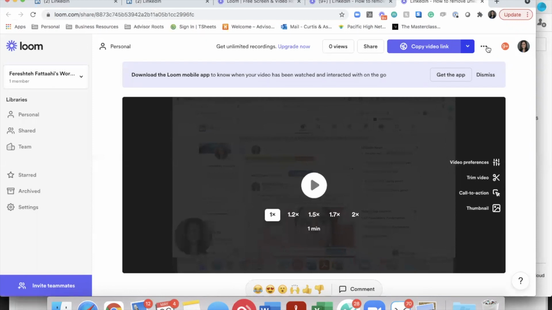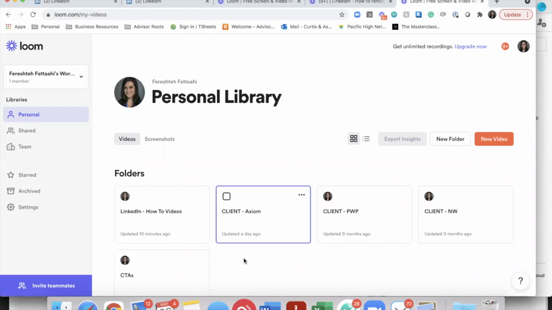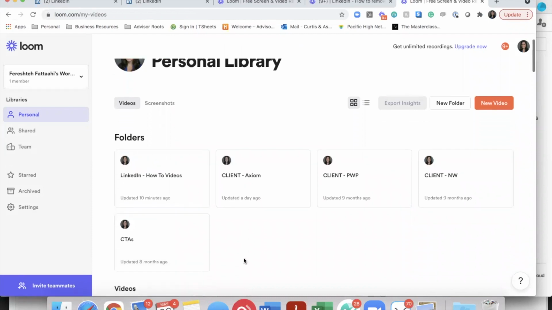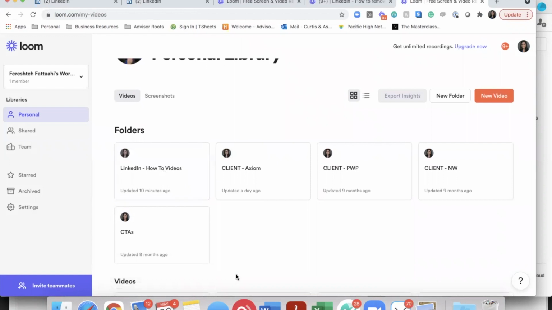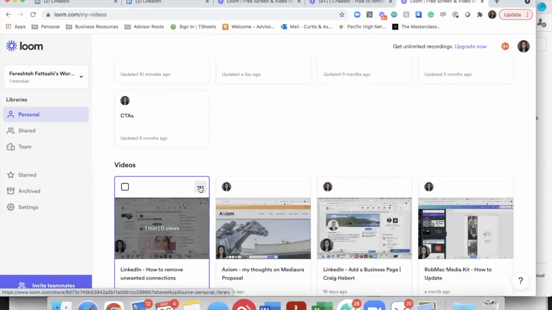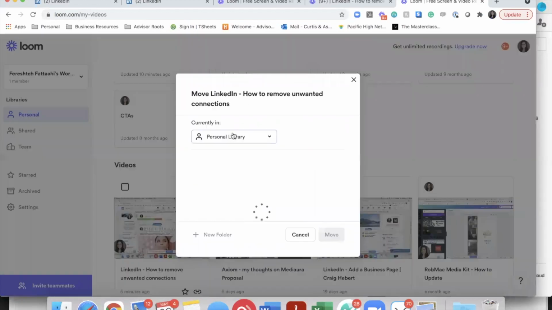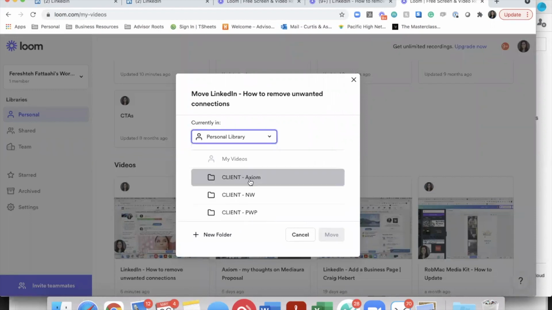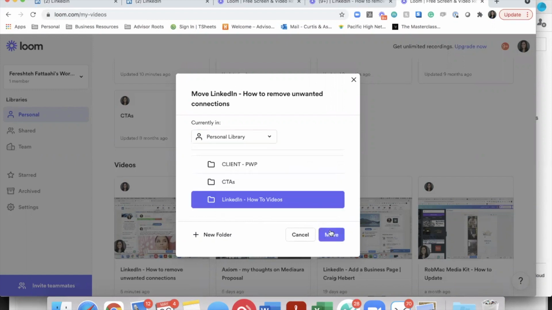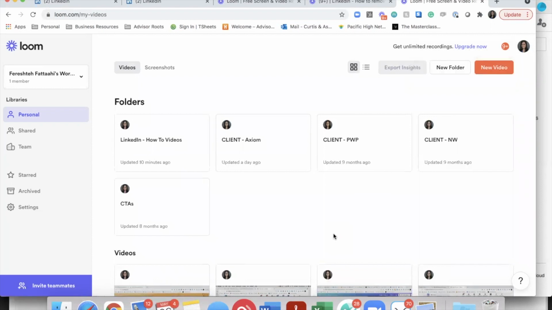So once this is all done, I like to keep mine organized. So if I go back to my personal library, I like to create folders and then drop videos in once I'm done with them. So for example, that one was a LinkedIn how-to video, and I have a lot that are not organized right now. But when you naturally record something, it'll stay here. So I would move that to my personal library and under LinkedIn how-to videos, and it'll move it for me, which makes it very easy.